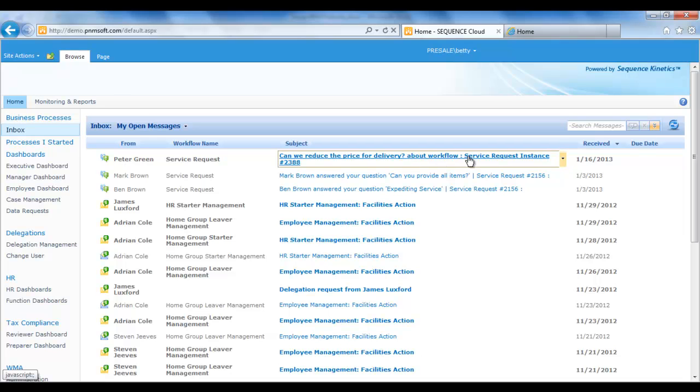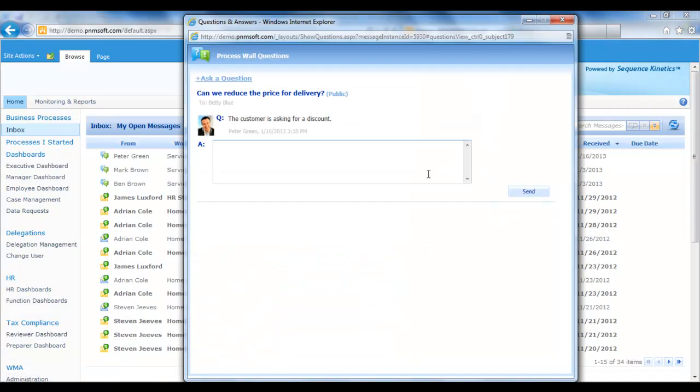So the subject, which process we're talking about, it's a service request, and the instance number, we've got it right there. So Betty can open up Peter's question, and that goes straight to the process wall questions, and she can answer the question.